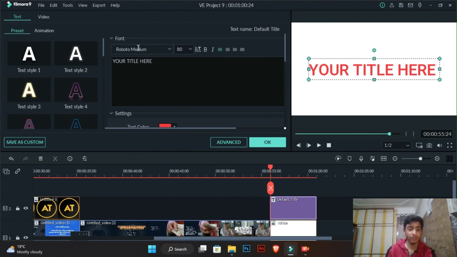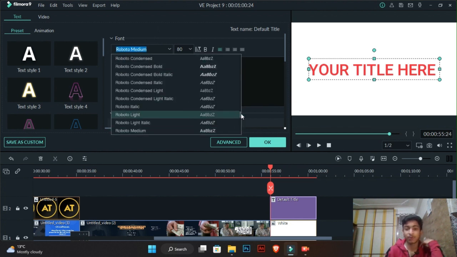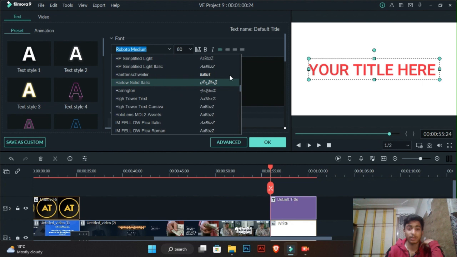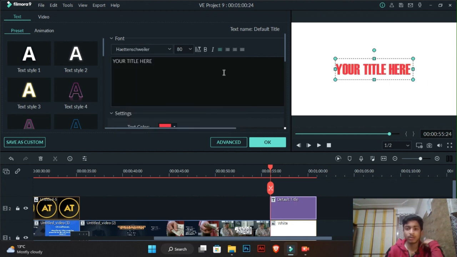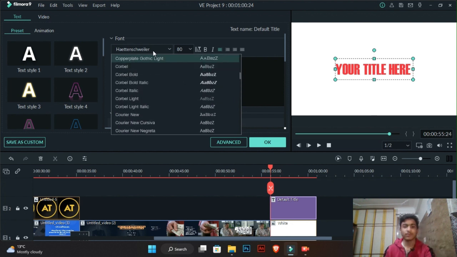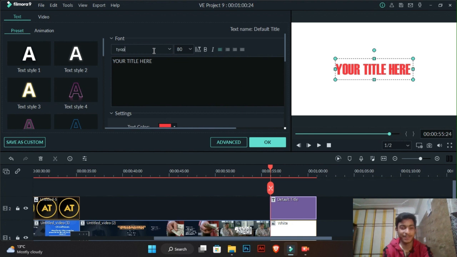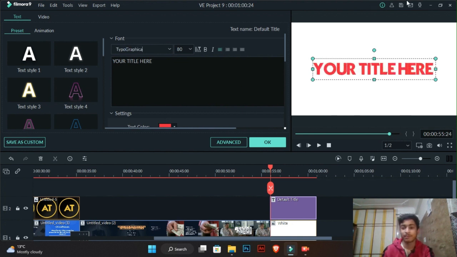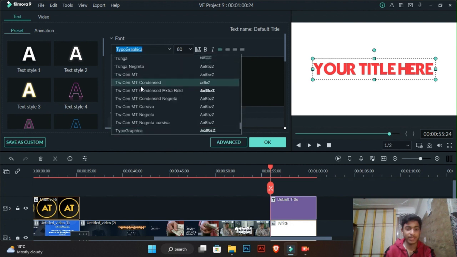And yeah, the first option in this window is our font. So we can change the font to multiple fonts given to us over here. These fonts are really good. If you want to get more fonts, you can download free fonts from the internet. So my favorite font here is Typographica. It's a really cool font. So you see, and from here you can change the font.